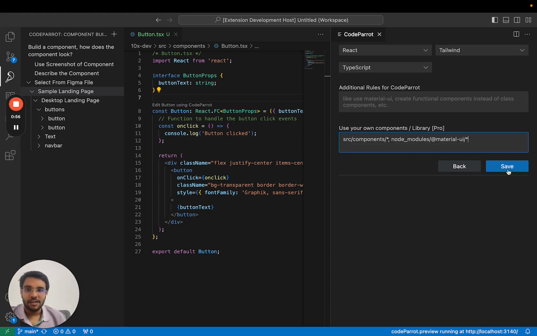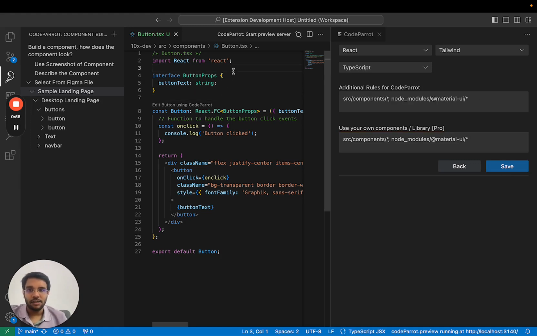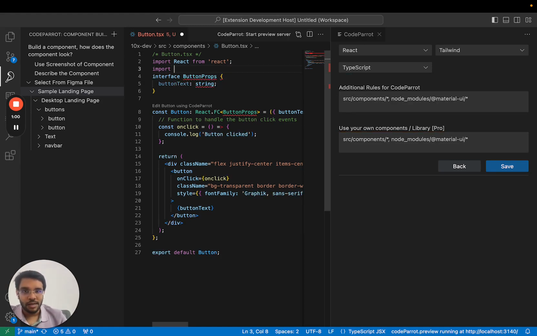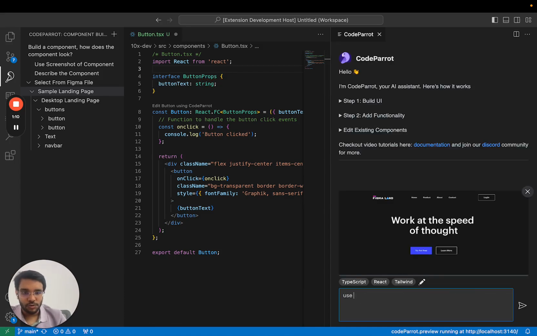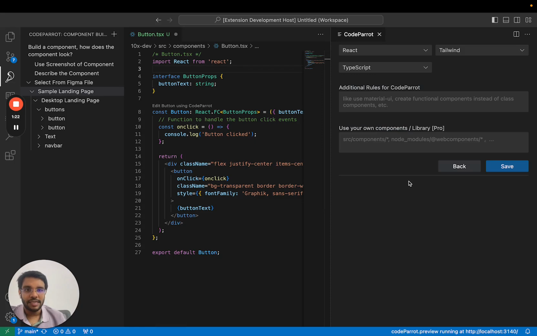They can be specified either through your imports. If you had, let's say, import your component name, then CodeParrot will already understand it if you're editing an already existing file. And you can also specify it over here: use my own button component to create this. And this is part of our team plan, which is the paid plan. And it's more useful if you already have a lot of things built.